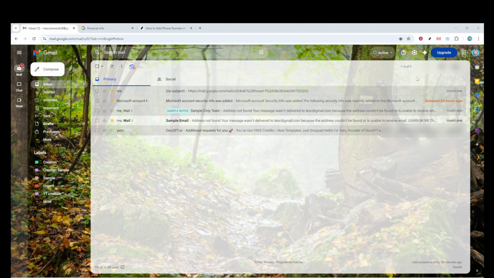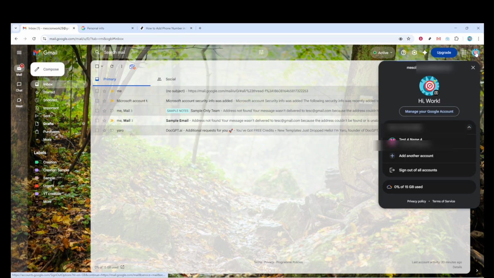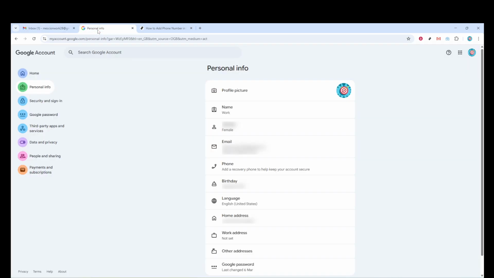Start by opening the Gmail app on your device. Look to the top right corner and tap your profile picture or your initial. This opens a small menu with options related to your account. From there, choose Manage your Google account. This will take you into your main Google account settings, which is where contact information is stored. It may open inside the app or in a web view, and that's completely normal.